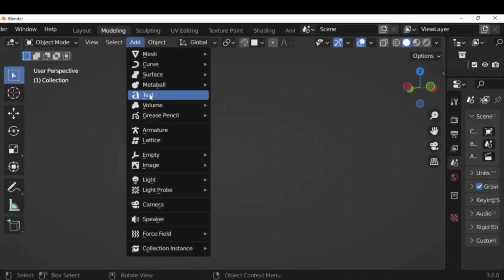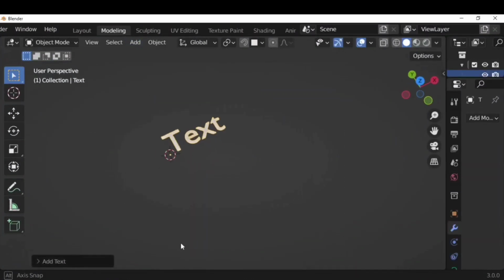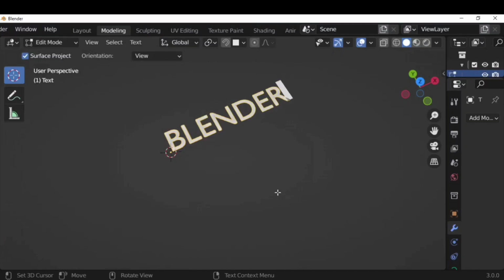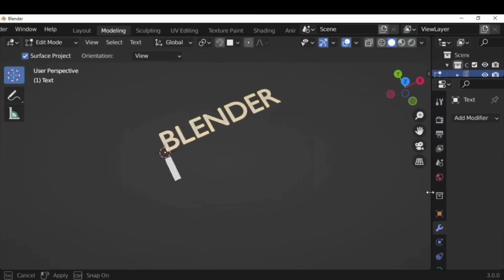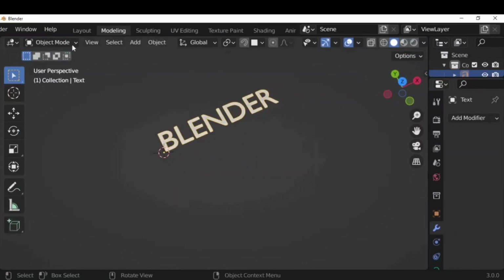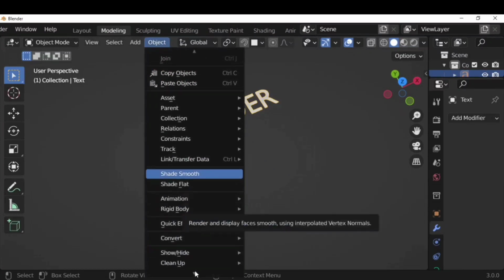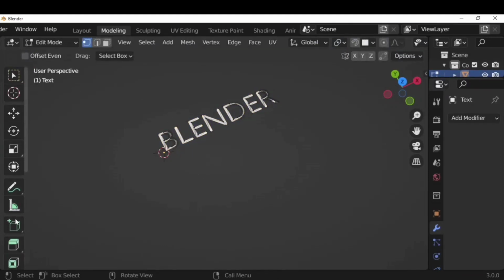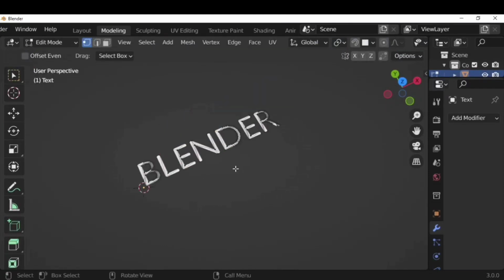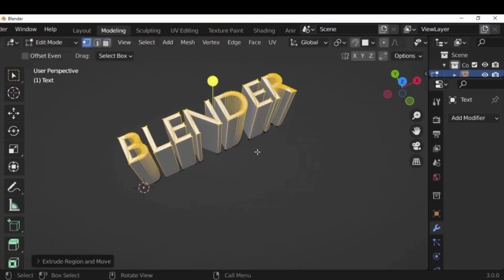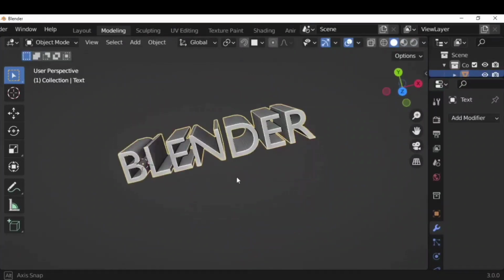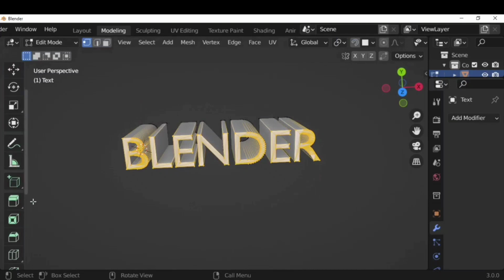I'm going to add a text here. Now if you go to edit mode, you can actually type whatever you want. So let's say I type Blender here, and if I go back to object mode, right now I cannot do anything unless I convert this piece of text into a mesh. We can do it by going back to object mode, convert, and convert to mesh. Now it has planes and vertices. Now we can go to edit mode, select everything and extrude it. We can actually perform all the operations that we can in edit mode. So basically you need to convert your text into a mesh in order to perform any operation on it.